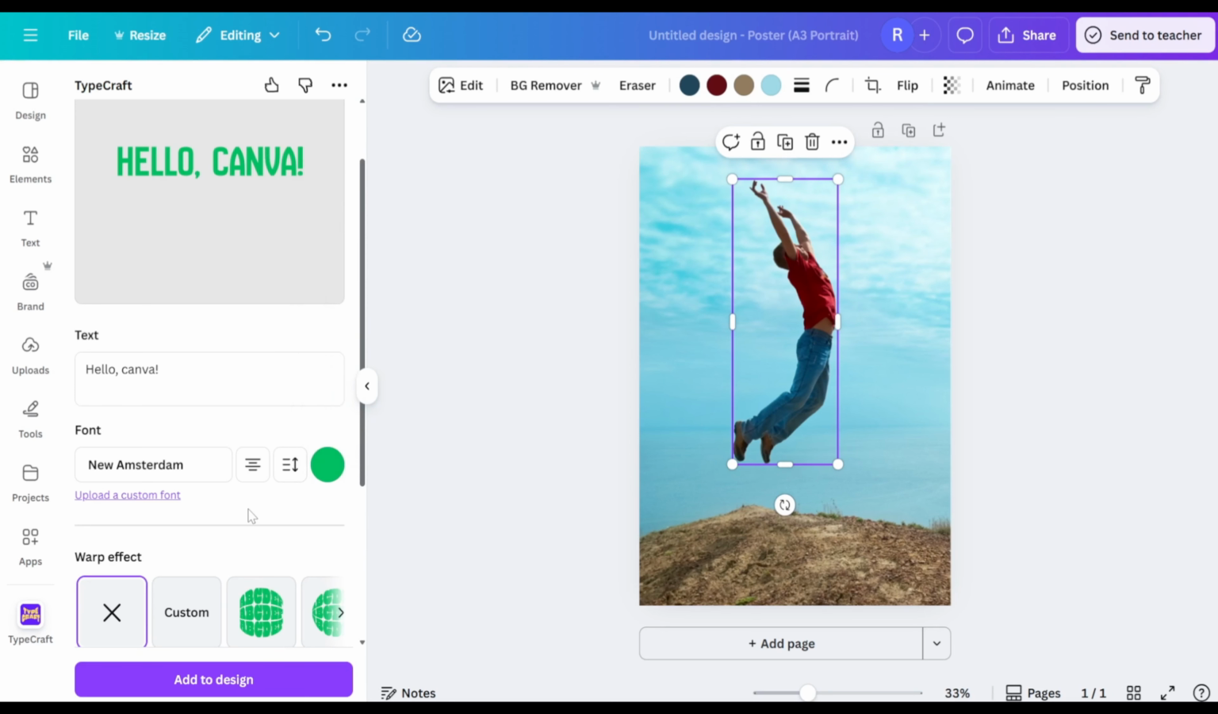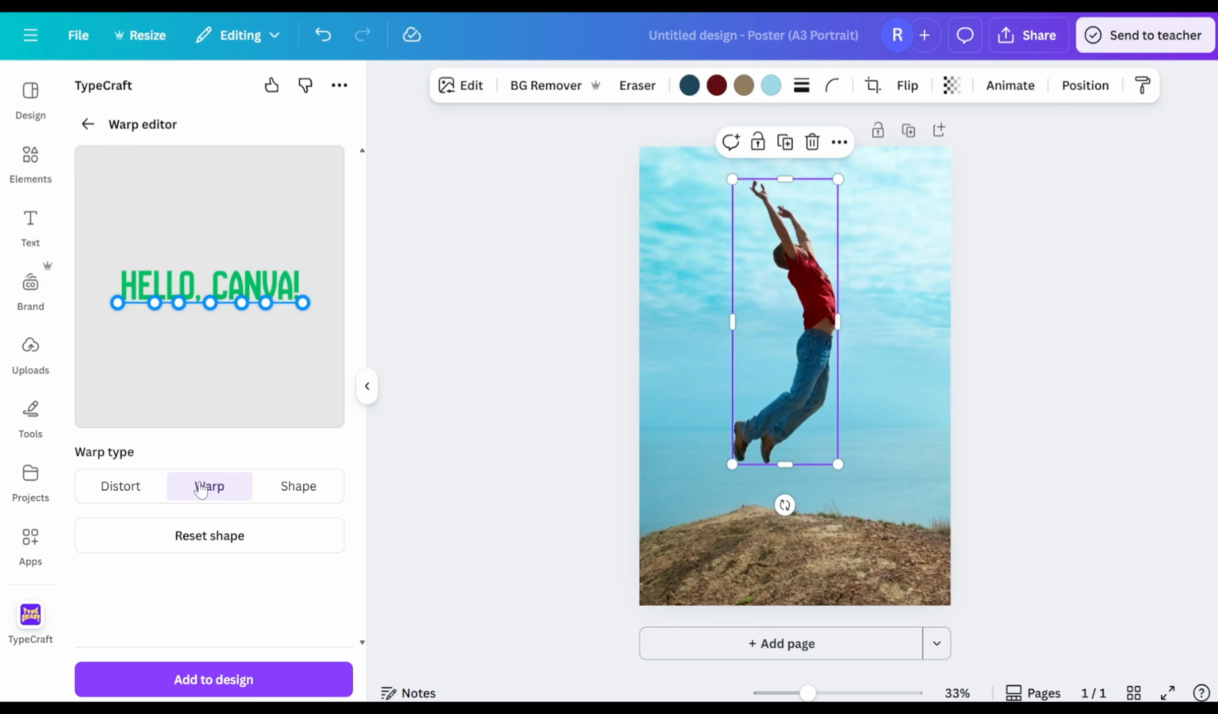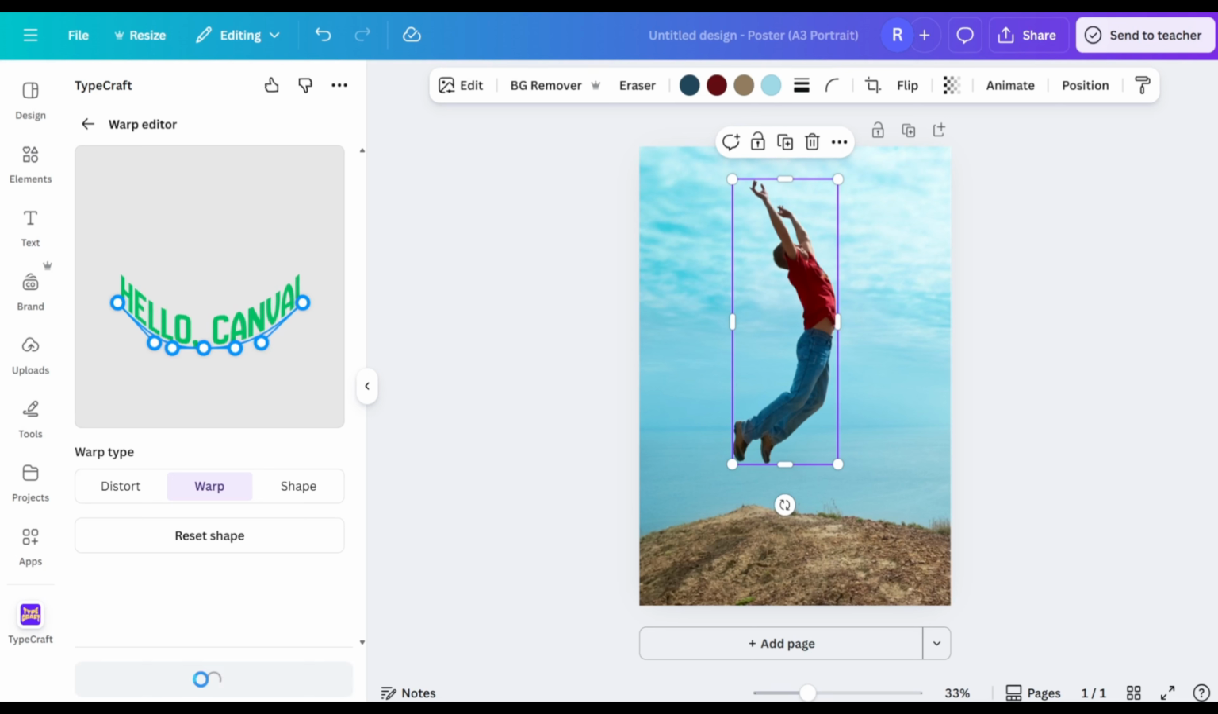Then, click Custom Warp Effect. For the wrap effect, choose the bender's warp type. Here, you can move the anchor points to curve your text. Adjust until you are satisfied, then click Add to Design.